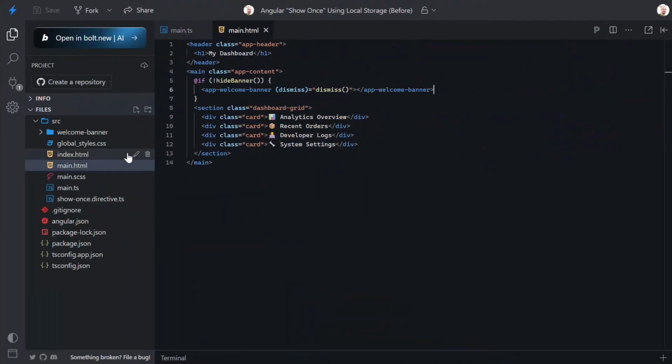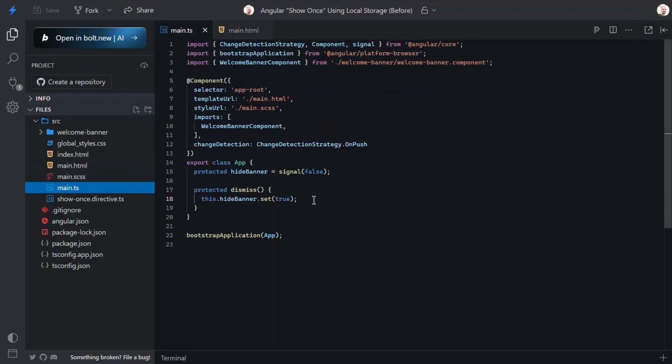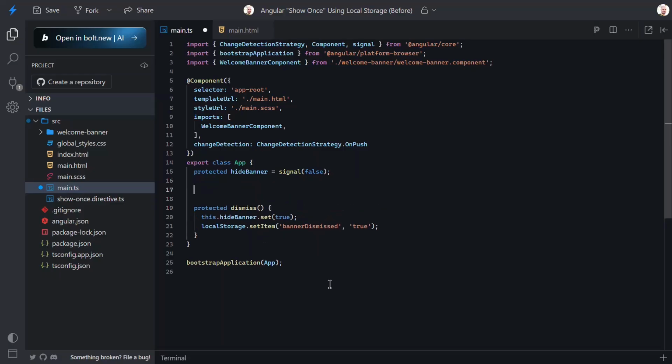Let's switch back to the code. First, we'll update the dismiss method to write a flag to local storage. Let's call it bannerDismissed. And let's give it a value of true. So now, when the dismiss button is clicked, a bannerDismissed property will be added to local storage and will persist.